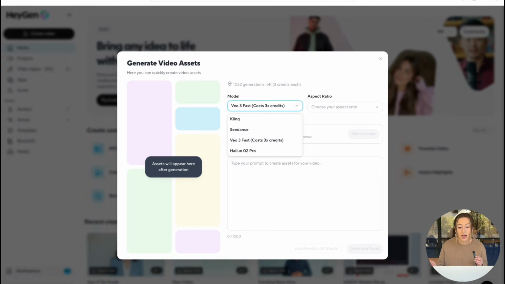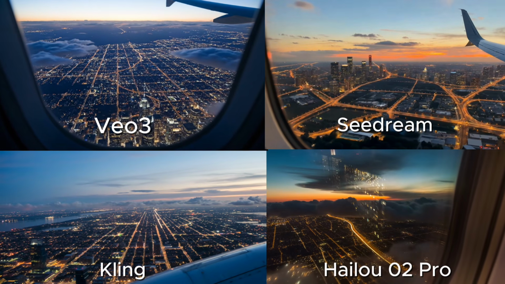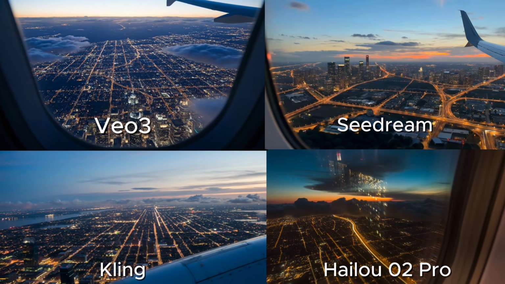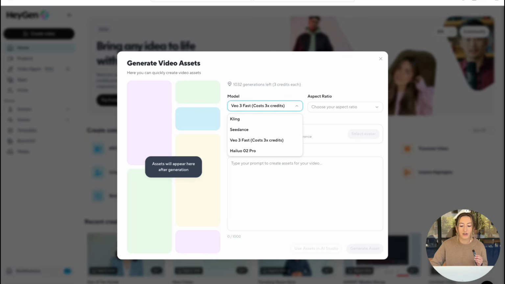But essentially, no matter what prompt you put in, all these models are going to give you a slightly different video result. Personally, I prefer to use Seed Dance and VEO3 because I find that I'm just consistently getting the best result with these. So I'm going to select VEO for this generation.